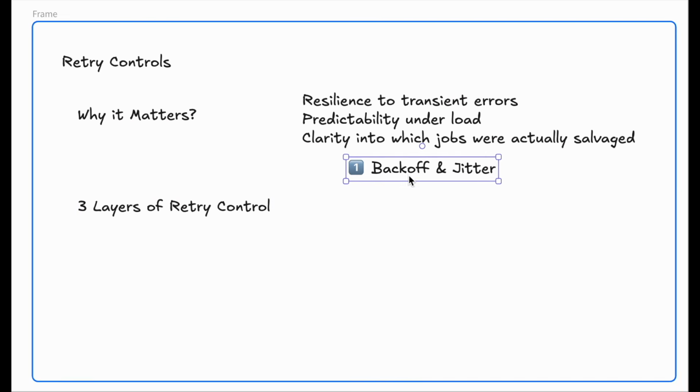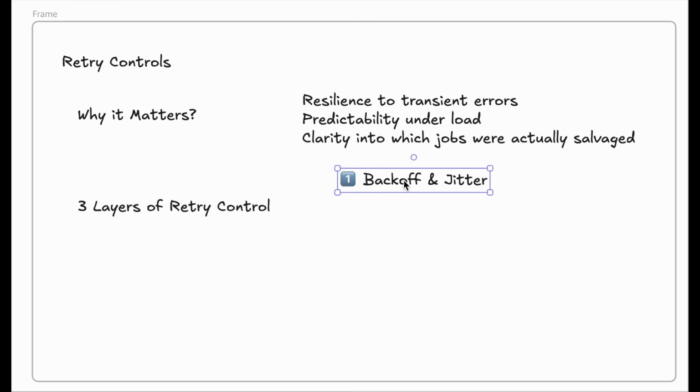In terms of that, let's break it down into 3 layers of retry control. First layer, backoff and jitter. We don't retry immediately. Instead, we wait and increase the wait time each time. That is exponential backoff. 1 second, 2 seconds, 4, 8, 16, etc. But we also add jitter, the randomness, to avoid a retry stampede where thousands of workers wake up at once and slam the same endpoint. And here's a bonus point. You can also cap the backoff for latency sensitive jobs, say no more than 1 minute between retries.